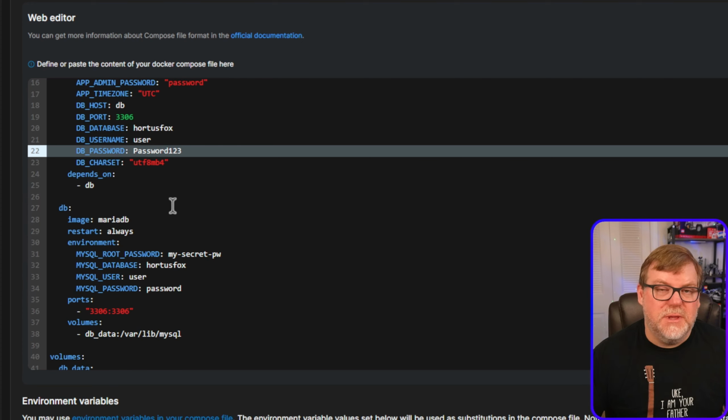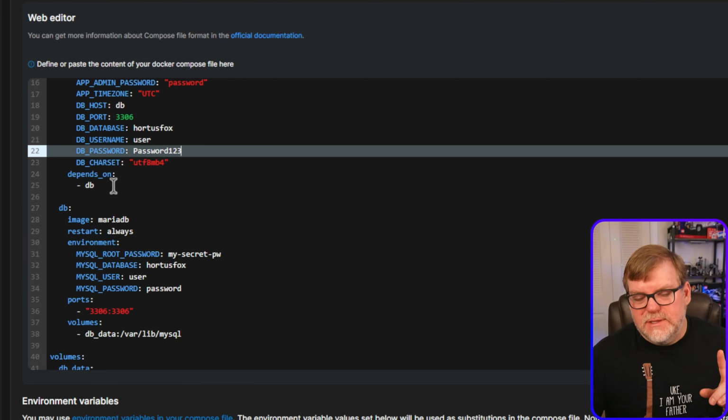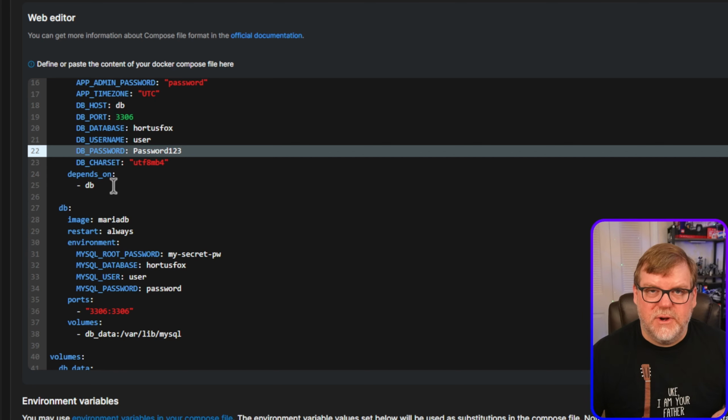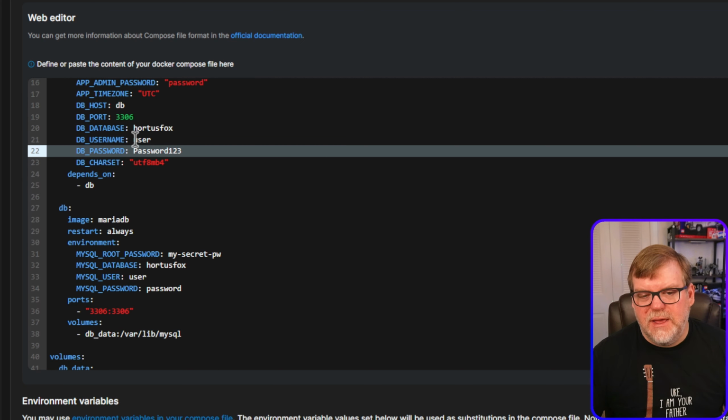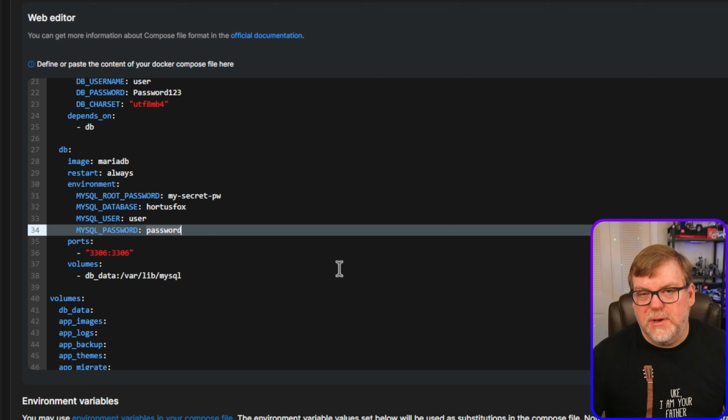Next up, we have our depends on. This is saying that this container depends on the database running. If the database isn't running, we're obviously not going to try. And that makes sense. We have the database next, and that is going to be the creation of our MariaDB container database. If you did change your password, username, or any of the fields up here at the top, make sure you also change them down here in this. Otherwise, if they don't match, they're just not going to be able to connect.